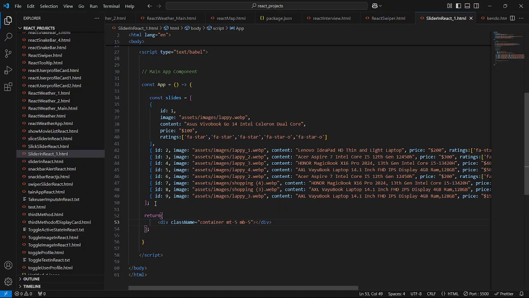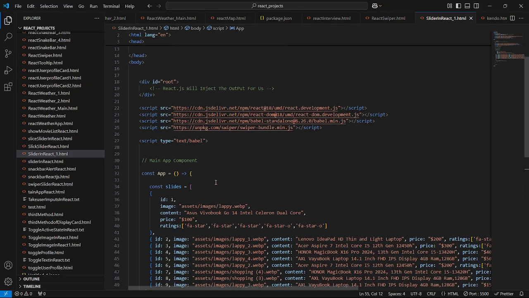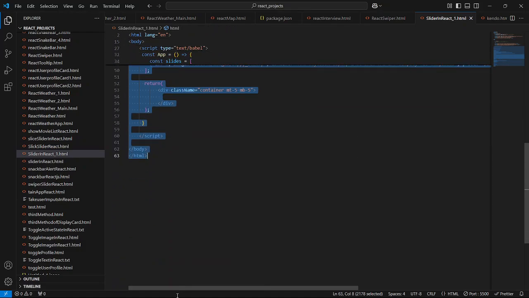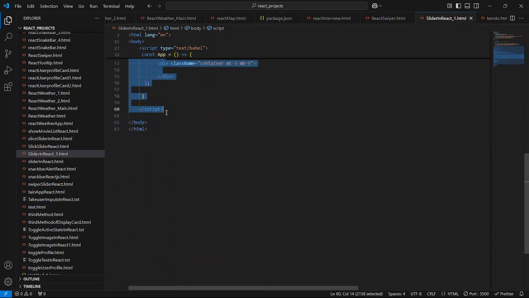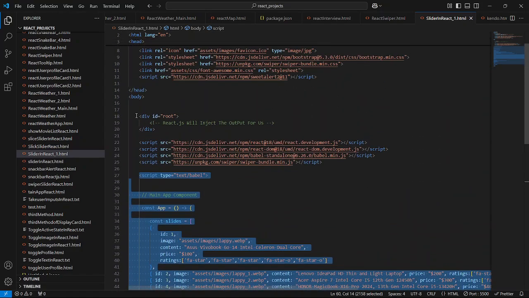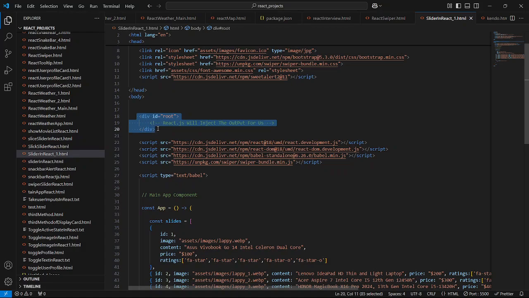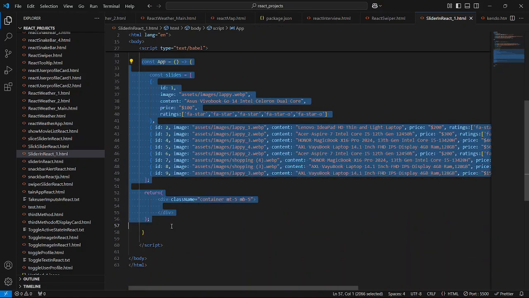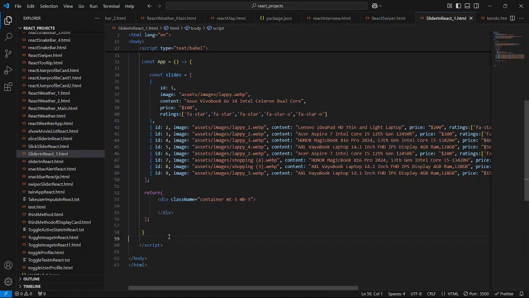Now guys, we have to mount our React.js instance with our HTML view part also. I mean, React.js instance. I'm sorry.